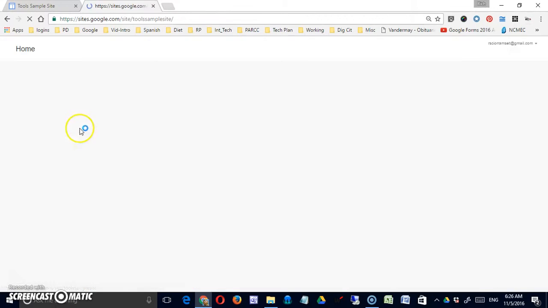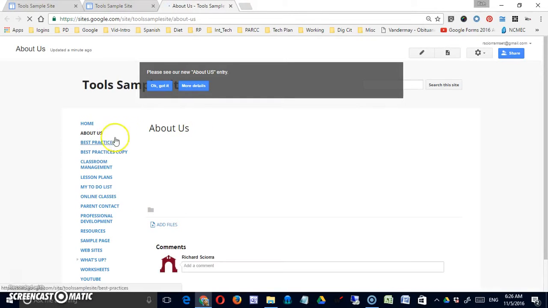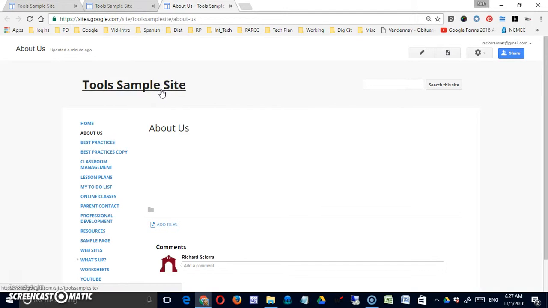When we return to the site, you're going to see this nice pop-up where you can either click the More Details button, or you can say, OK, got it. So I click More Details. It jumps me to that About Us page. Obviously, I have to go into this page and put some information. This will stay up until such time as I say, OK, got it, and then it will be dismissed.